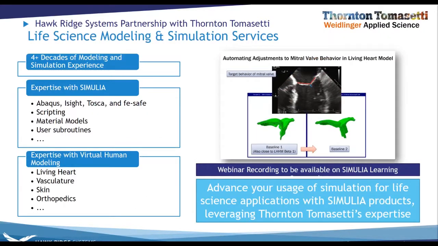So first of all, as Glenn mentioned, I'm very glad that we're partnering with Hawkridge, and we really hope to be able to help advance the usage of modeling and simulation for life sciences. So the first point I'd like to make is that we are not new to modeling and simulation. We actually have over 4 decades of modeling and simulation expertise applied to multiple industries with a variety of tools and methods, including many that were invented and pioneered by our team.